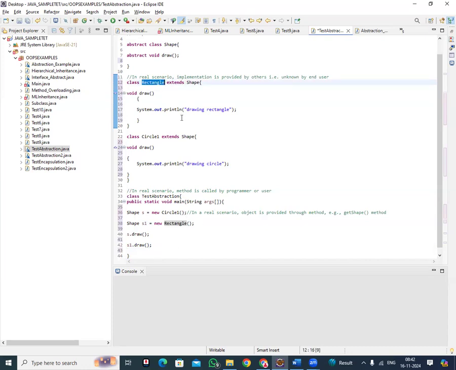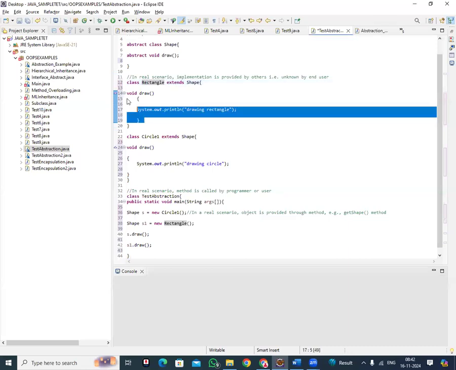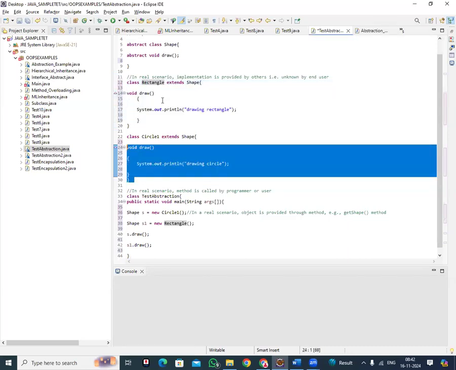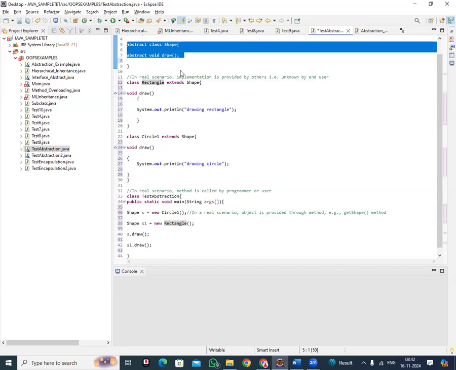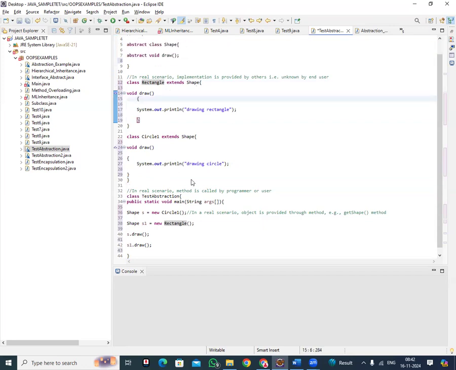So this is how the abstraction concept works. If a class is an abstract class, its method will be abstract. There is no definition for the abstract methods. In the child classes, we give the definitions. So we are hiding the definitions in the abstract classes and defining them in the subclasses, the child classes. This is the example of abstraction.